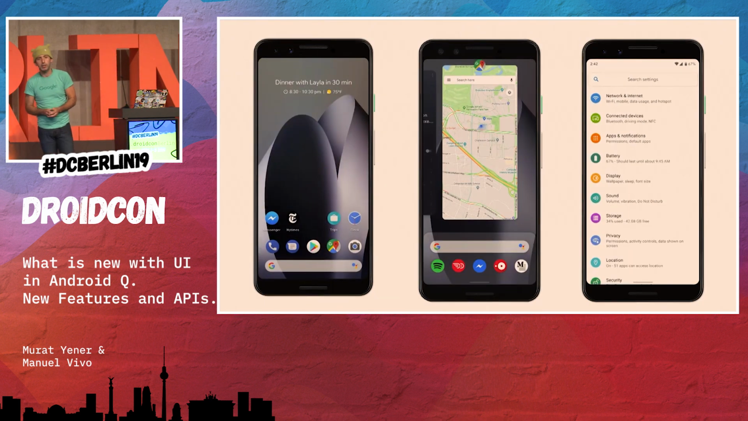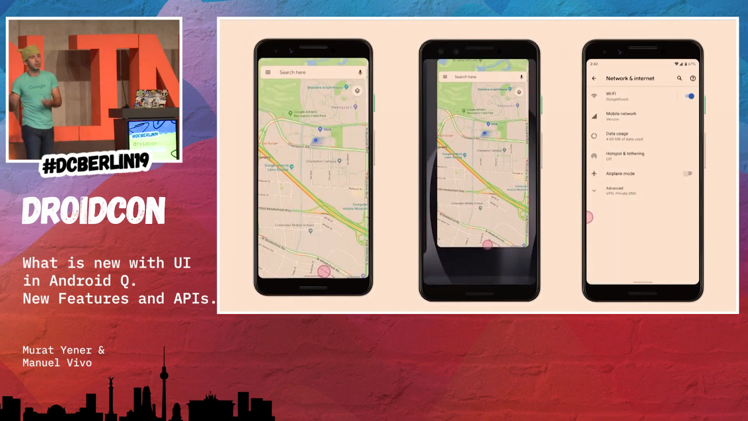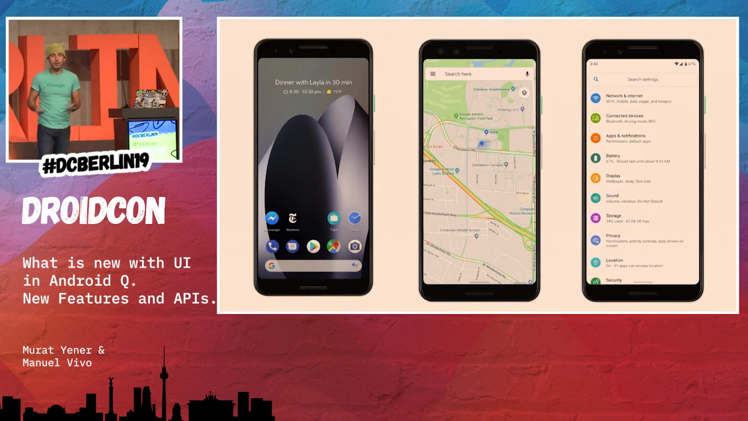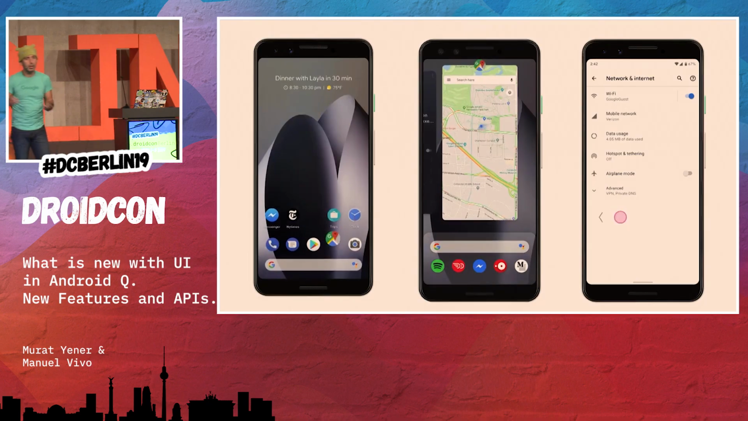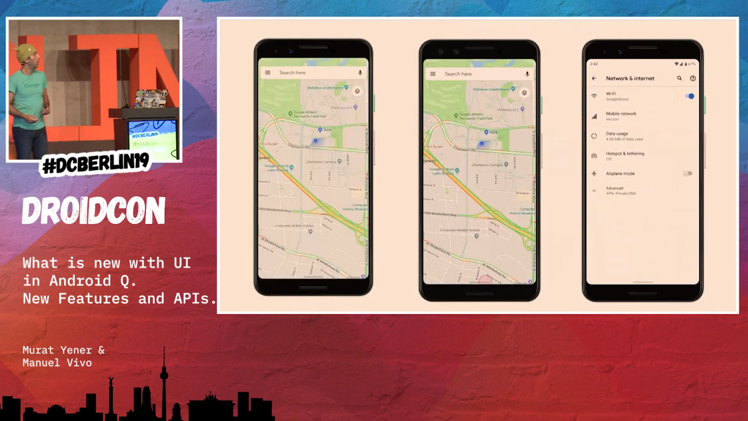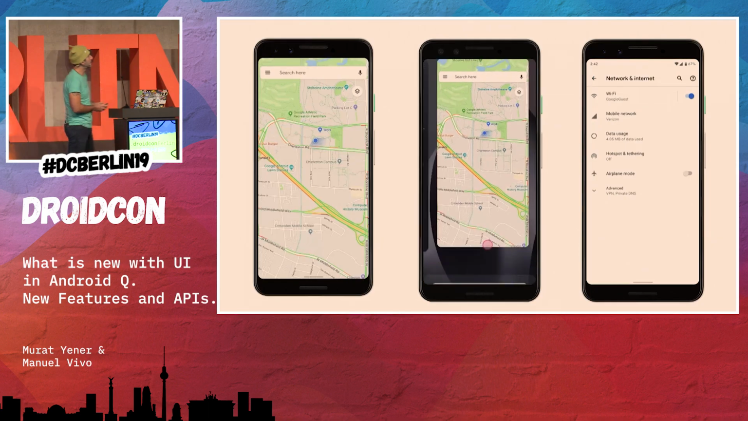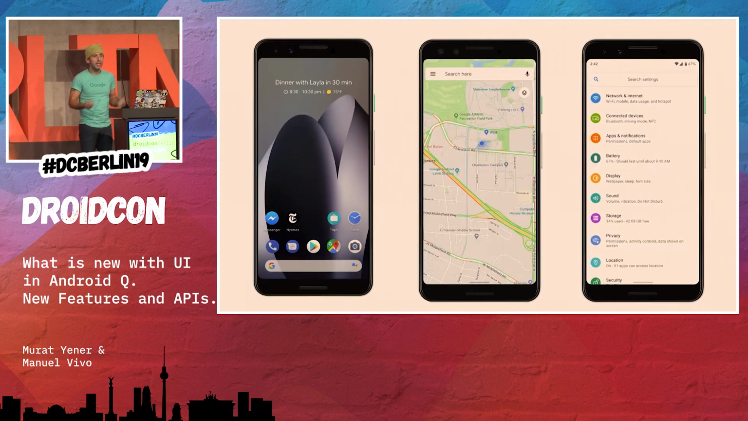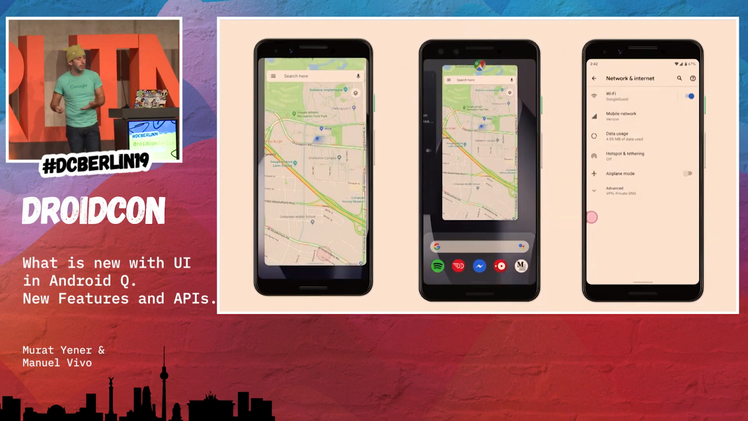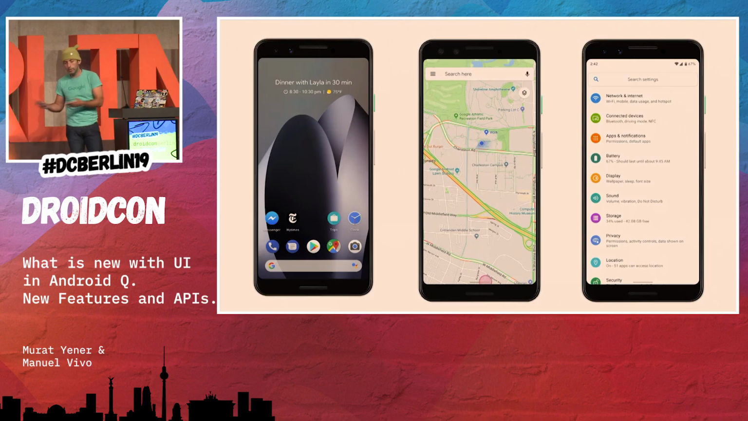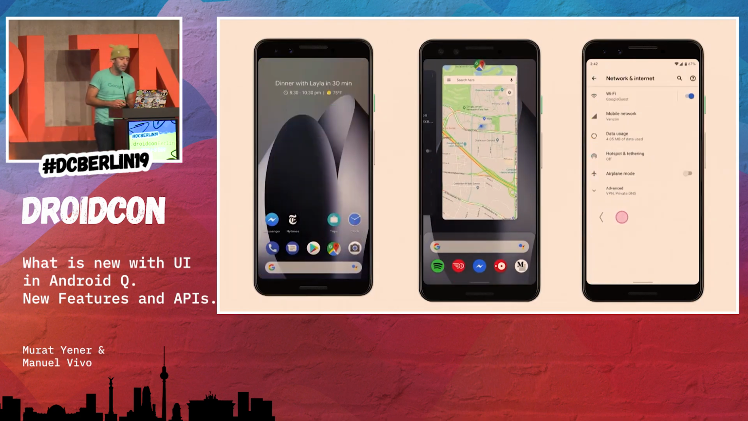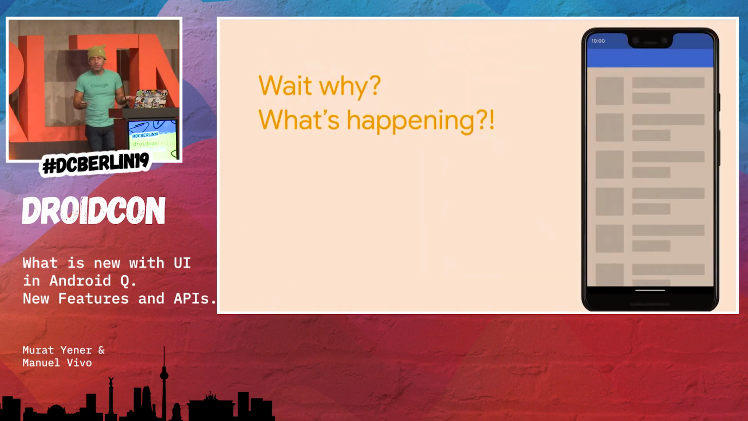We have two main gestures. One is from the bottom, which takes the user back to home screen. And the other is swiping from either the right or left edge to go back. And this is it. With this, you can use gestures to navigate within your apps or through the system. But what's going on? Why? What's happening now?